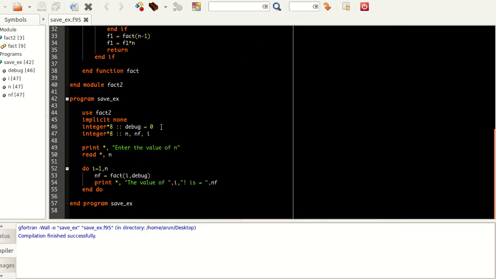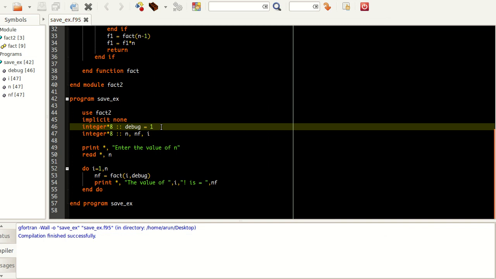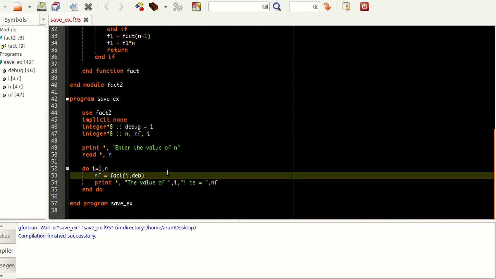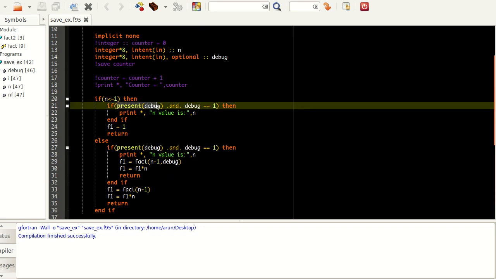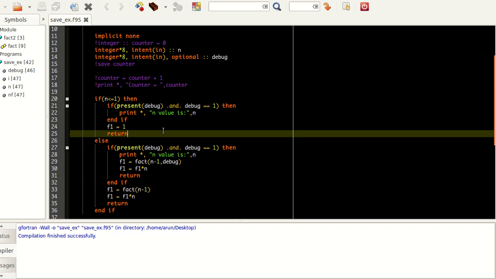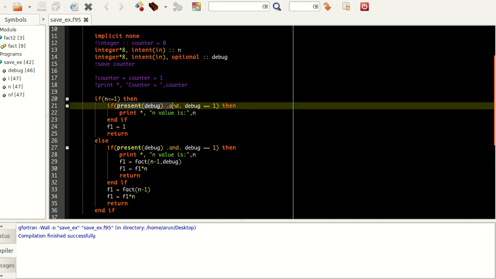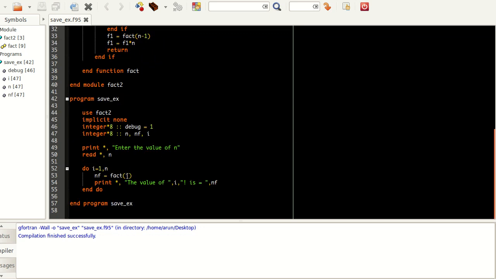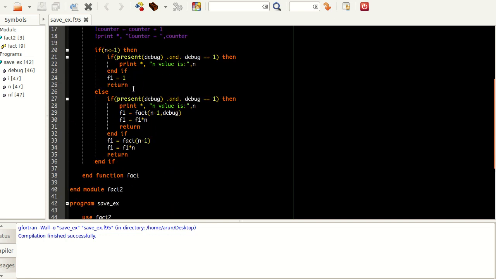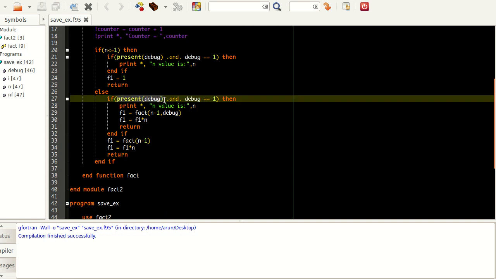Now suppose this is 1 and I do not enter the debug value. Now this will return false, so this part will not happen. Even with the debug value 1, since I'm not passing it into the first function call over here, all these values will not happen. Because of this kind of arrangement of code, when this debug is present, this value will be true.